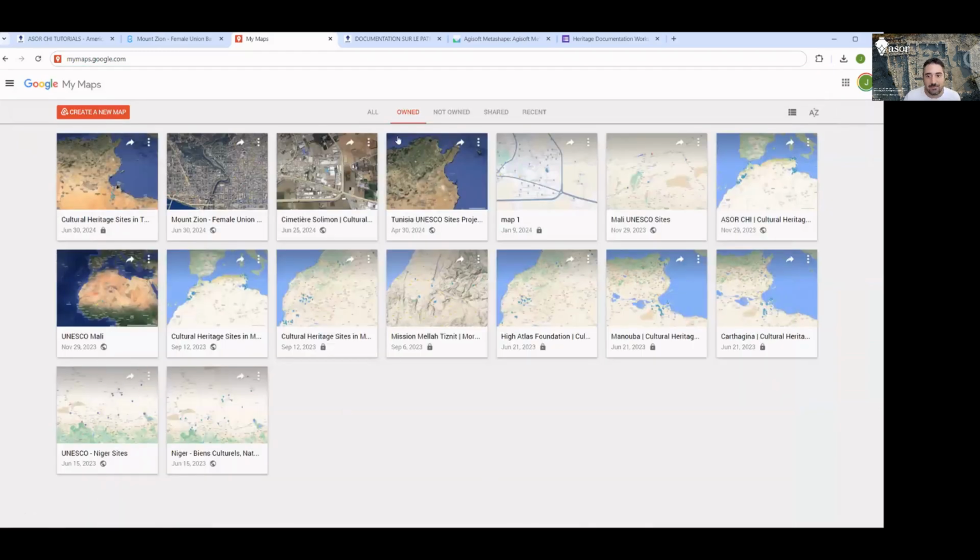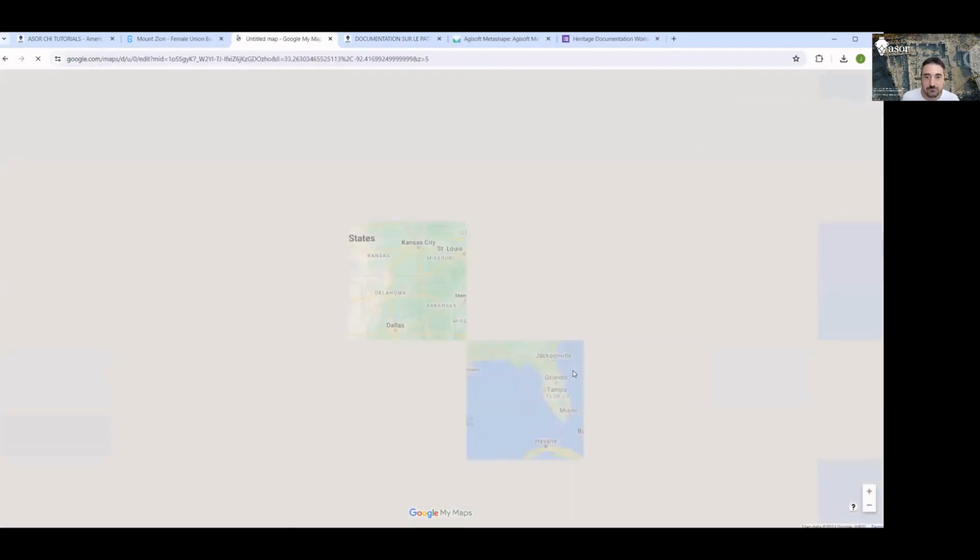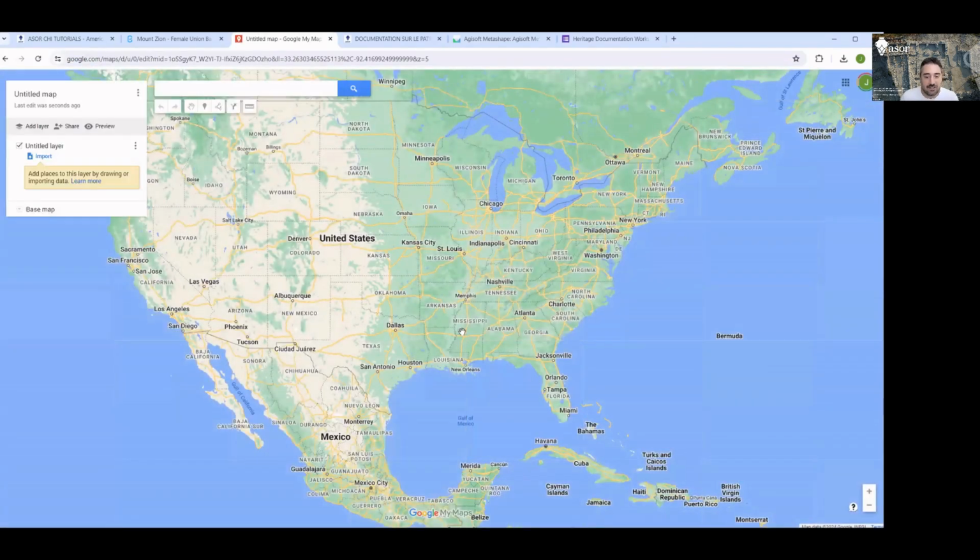So I have a bunch of maps already that I've created just through training or with partners. Yours is probably just going to be blank. You'll have nothing here, but you'll have this create a new map button, which you'll click. And it'll take you to sort of a blank map. Usually it can track your location data, so it's going to use that to start you off. And a couple things to point out. Right here, this is the name of the entire map.